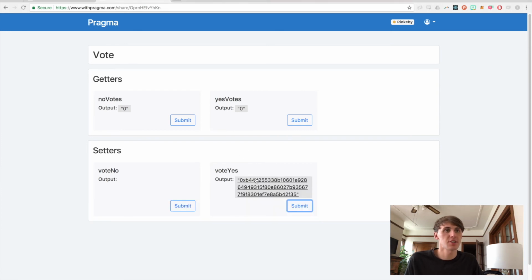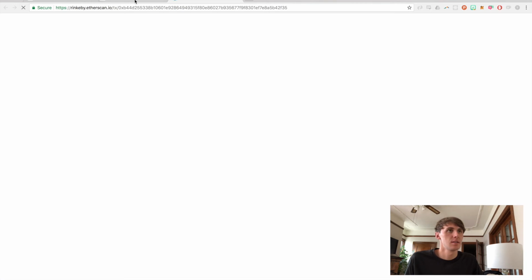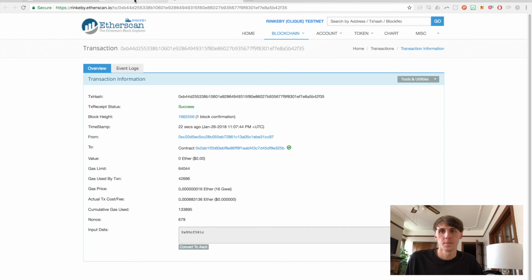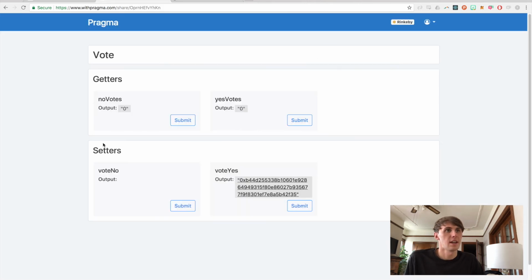So we've got our transaction. We'll probably cut out the loading here too. All right, so we're done loading. Now, users of your UI could come back and see that you voted yes, and now we have one yes vote. So that's an easy way to do something like this.